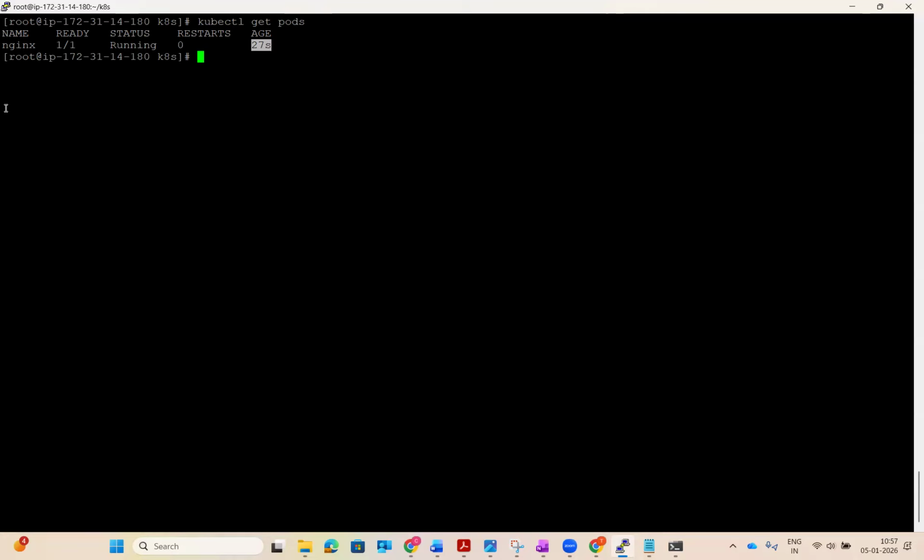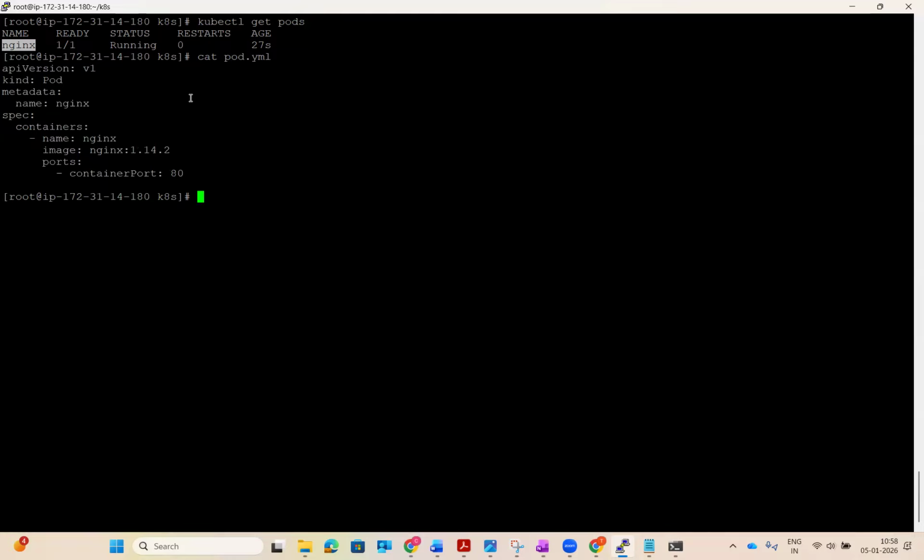This is created with the execution of kubectl apply. I did not execute any separate run command to create this Nginx container. I created it with the execution of my command only. Now, why did it get the name Nginx? Because if you see again, cat is another Linux command to list down the content of a file. I think I explained this earlier. The name of the pod is Nginx because under metadata, I gave the name of the pod as Nginx.